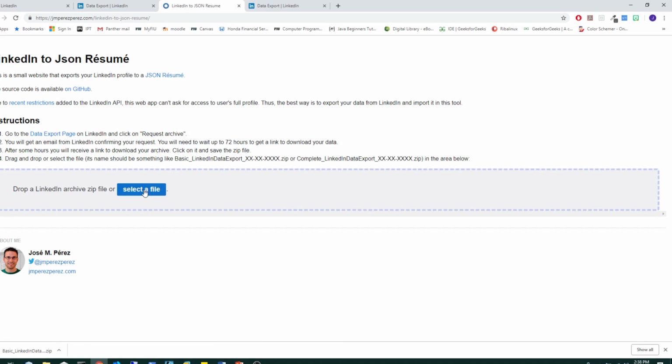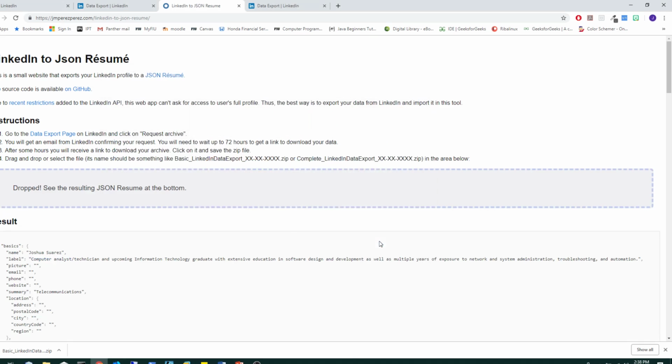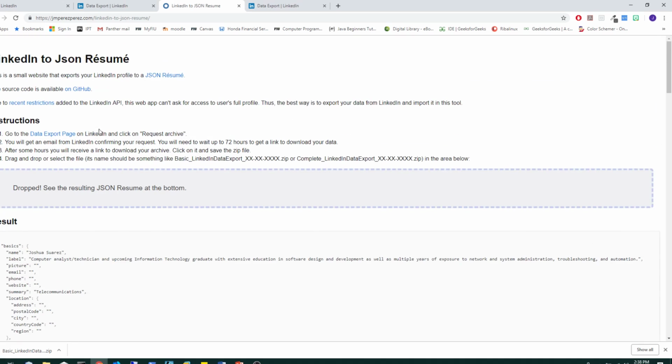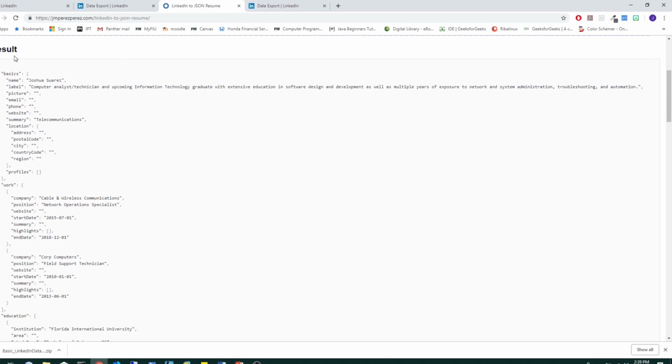After this, you can go and click on the button that says select the file, where you will search for the file that you have just downloaded from LinkedIn, which is a zip file. So you just click on this zip file, click OK. And what this website does is it transforms all this information that you collected from LinkedIn into JSON format. You can see the result below. So the box labeled result.